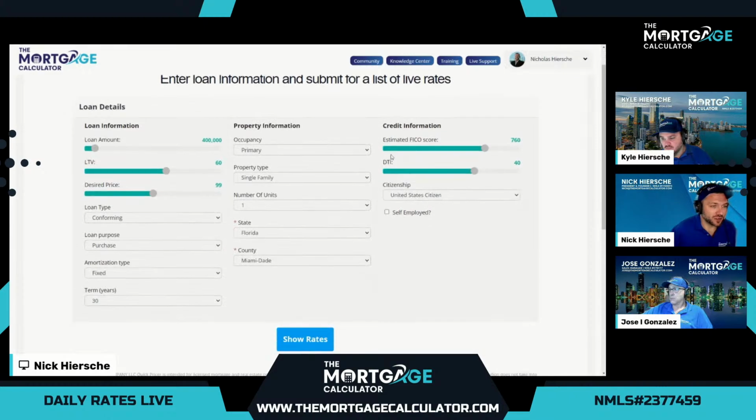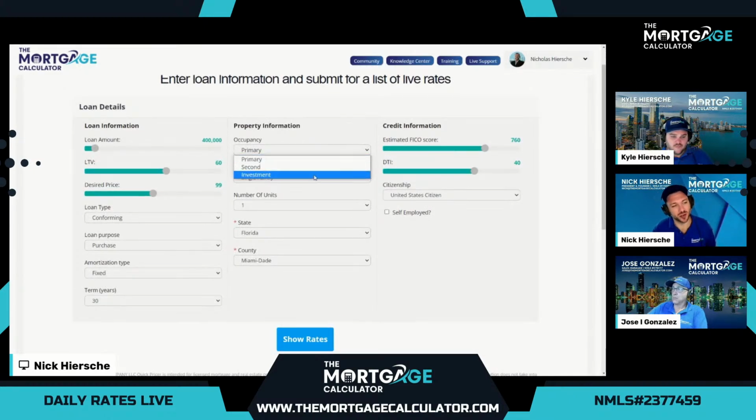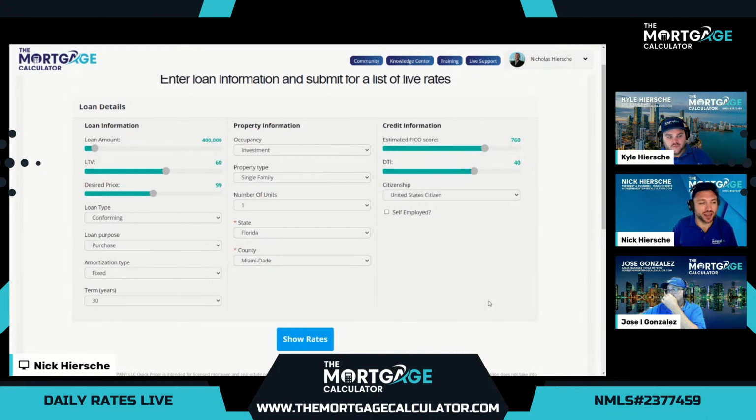Now, before we pass it off to Jose for our 40-year examples for investors, we're going to do, as we do every day, some investment property examples for our investors, whether you own a bunch of rental properties and are a seasoned investor or a first-time investor. There are some great options. So let's pull up the examples here.